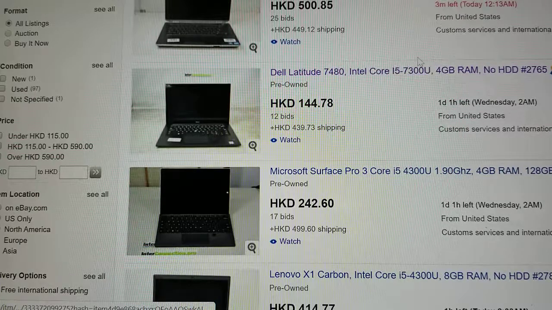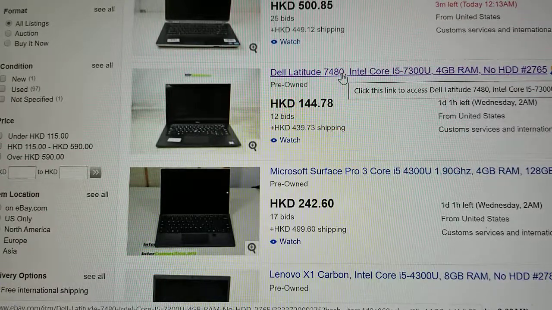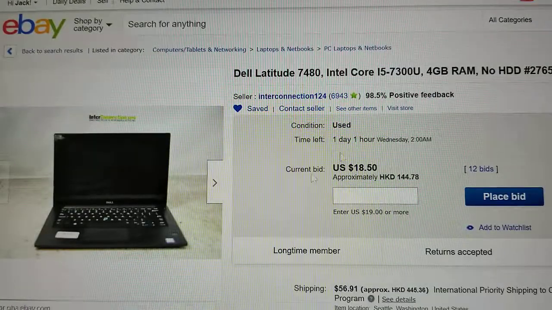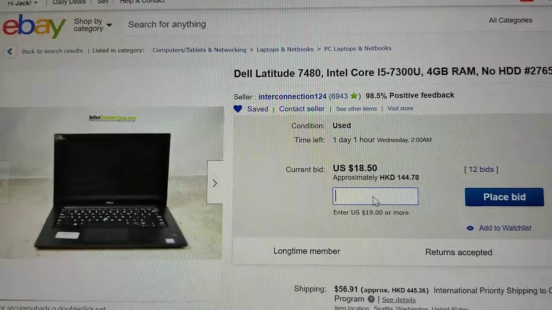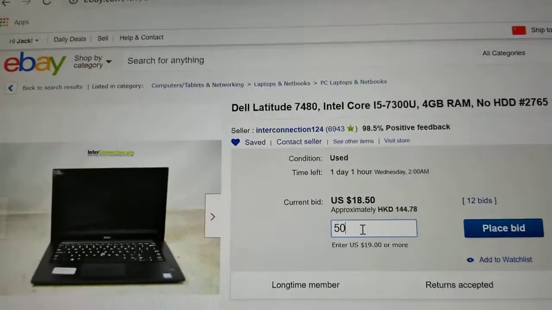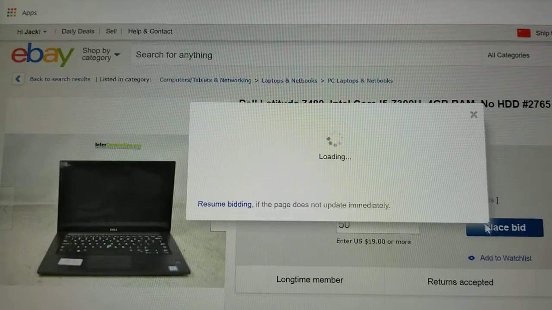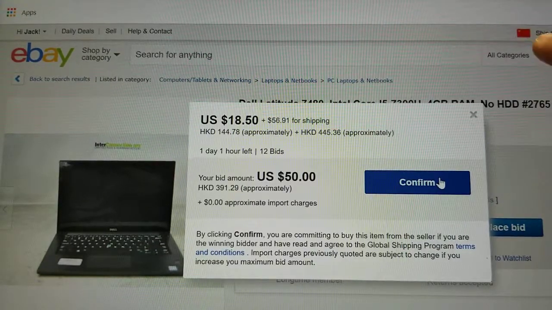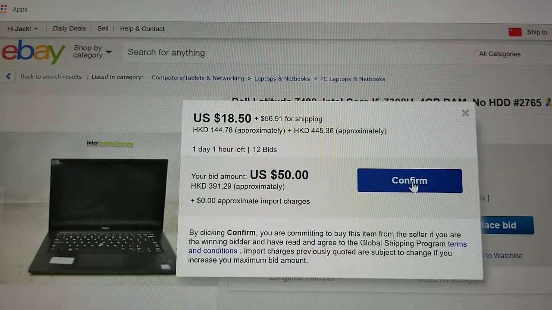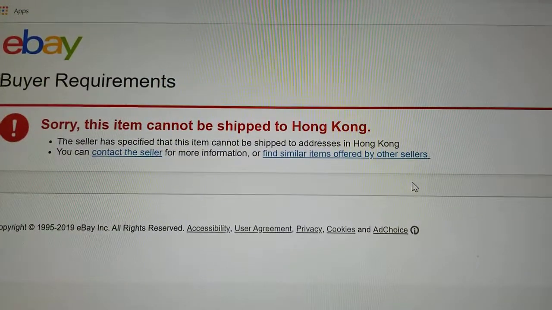All right, now let's just take any of your laptops and pretend I want to bid. Say for this one, Dell 7480, iCore 5 7th generation. I put in an amount, say $50. Let me adjust the angle. All right, bid. Now I'm still a China location, China flag, Chinese flag. Okay, confirm. There you go. Big problem.